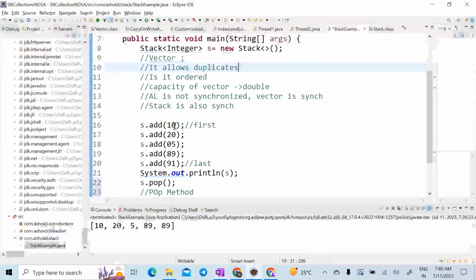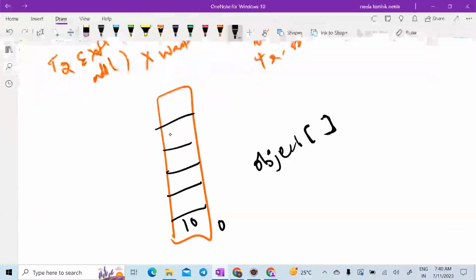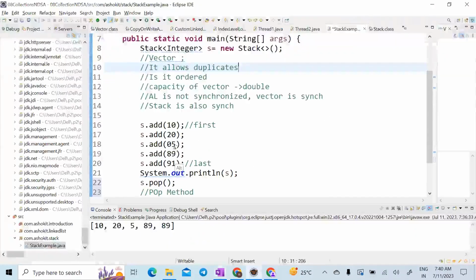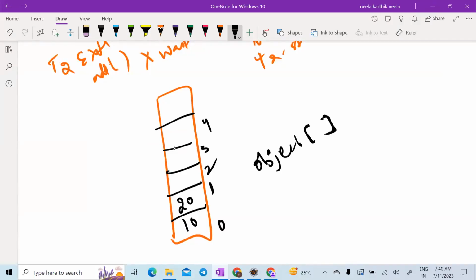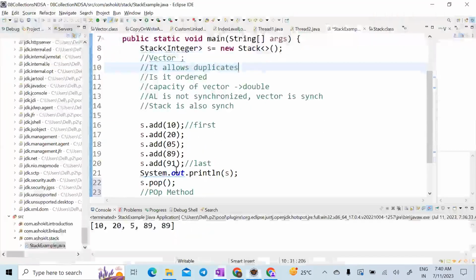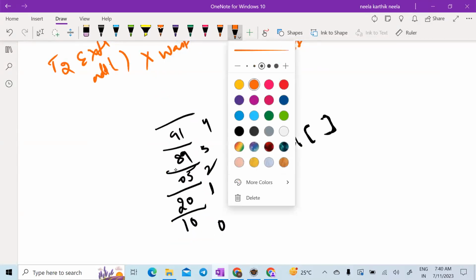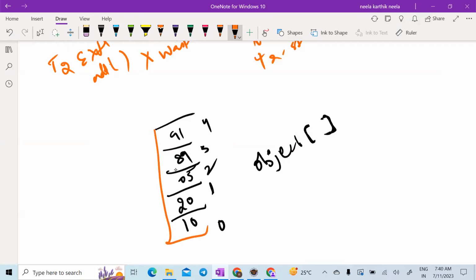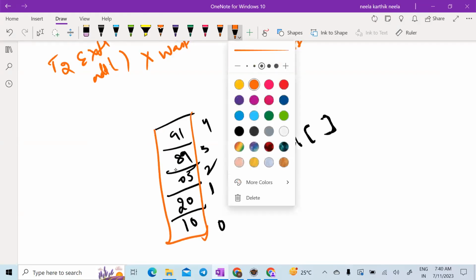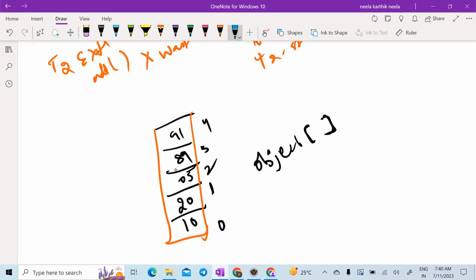Now, whenever I say s dot add 20, it will go to the first index. Then 0, 5, 89 at indexes 2, 3, 4. And in the fourth index, 91 will be stored, correct? Done. Do you have any other elements? No. Let's take only these. So this is my data structure. Now, out of these elements, what is the last inserted element?